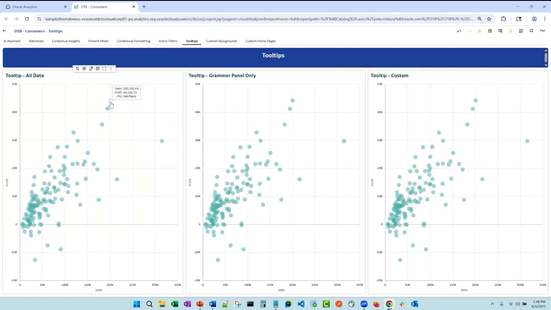This, by default, is going to bring all of the attributes and measures you're using in your visual and throw them on the tooltip by default, right? So in this one, we have profit, we have sales, and each one of these dots on the scatter plot represents a city. So that's your tooltip. Next, grammar panel only tooltip. This is when you don't want to use all the data, and maybe you just want to use one or two different data points. All right, so this one just has sales. So we'll go check that out and see what that looks like in a minute.